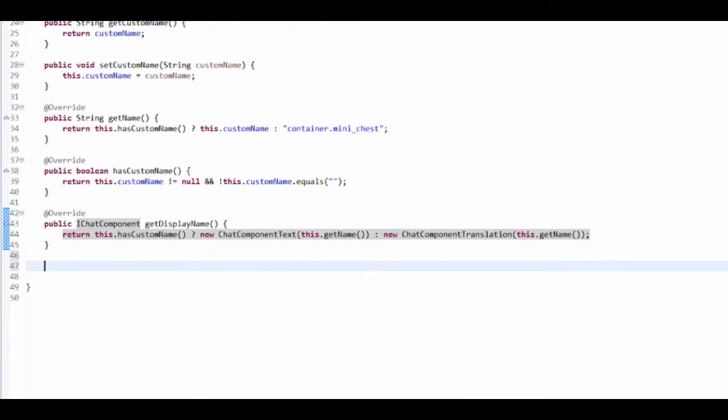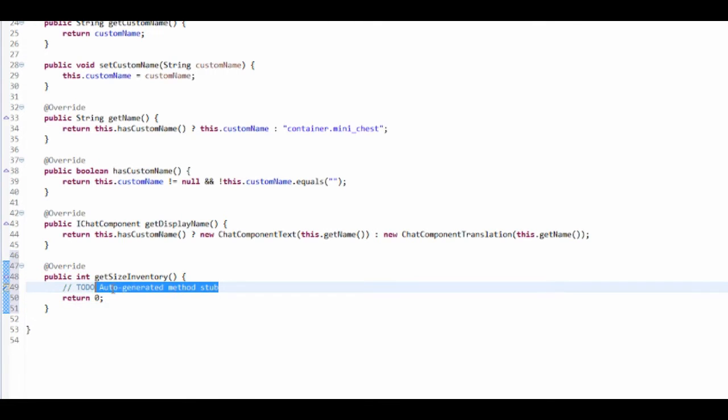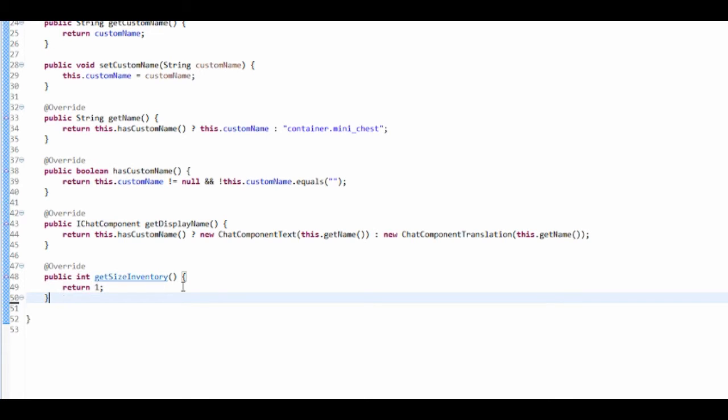Now we want to add a getSizeInventory method. That's how big your inventory is, so how many slots. Say a chest has got 27 slots. A furnace has got 3. I'm just going to have one because I'm only going to have one slot.